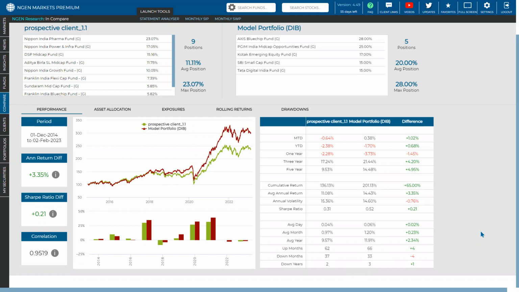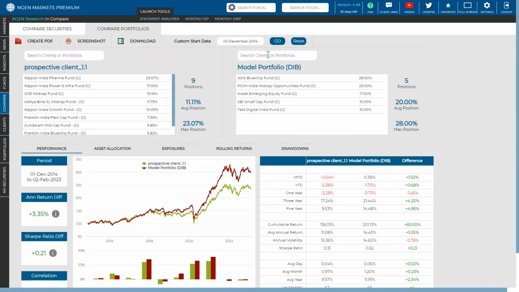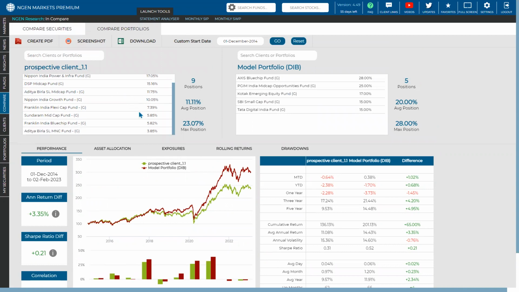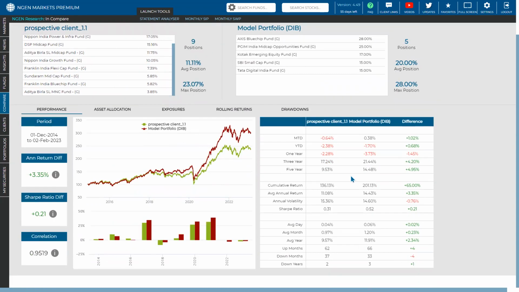So here what you can do is compare the performance side by side of the model portfolios, a prospective client portfolio, and even any such portfolio. As a matter of fact, you can add any portfolio of a stock as well to compare against a prospective client. And then you can check what the differences are and whether it makes sense when you're comparing the two portfolios. Similarly, here we have given two more tabs.